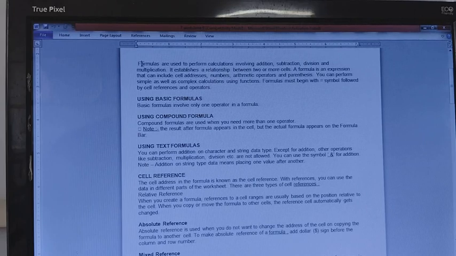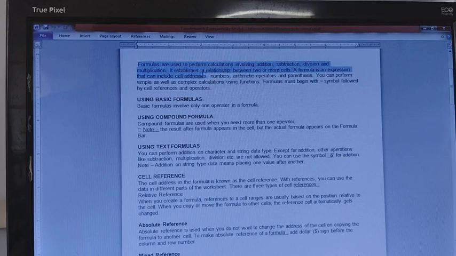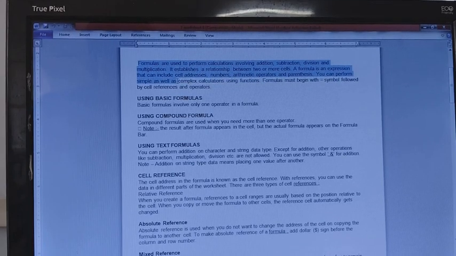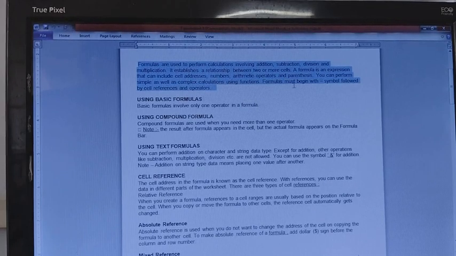Formulas are used to perform calculation involving addition, subtraction, division and multiplication. It establishes a relationship between two or more cells. A formula is an expression that can include cell addresses, numbers, arithmetic operators and parentheses. You can perform simple as well as complex calculation using functions. Formulas must begin with equal symbol followed by the cell reference and operators.